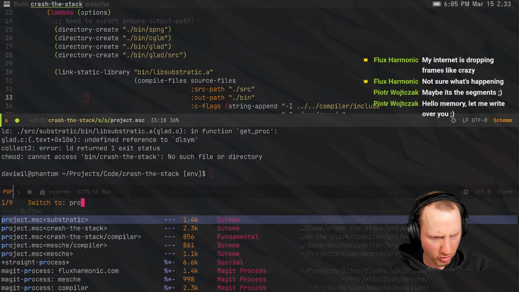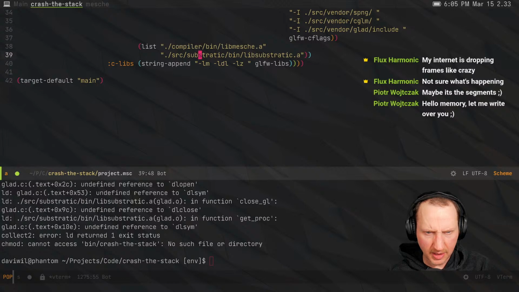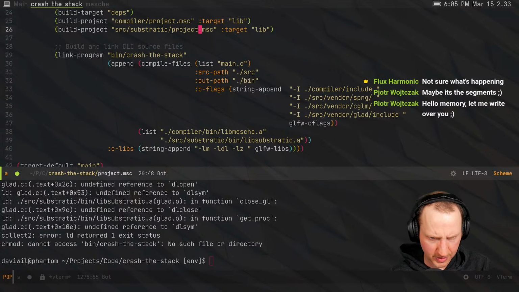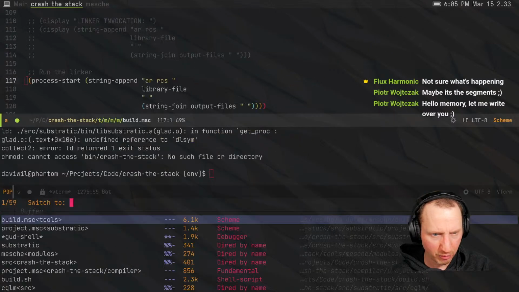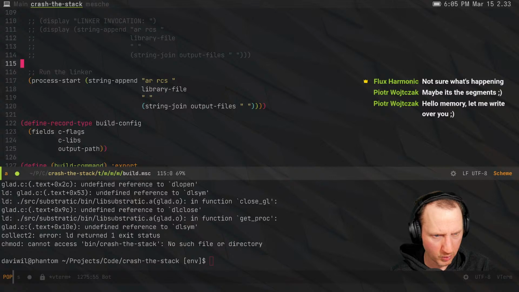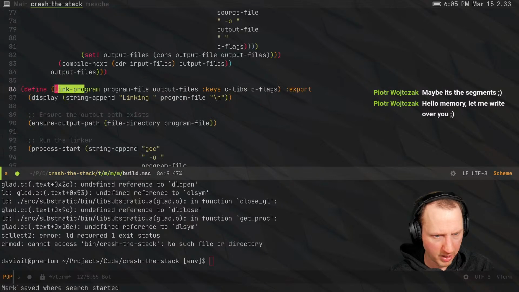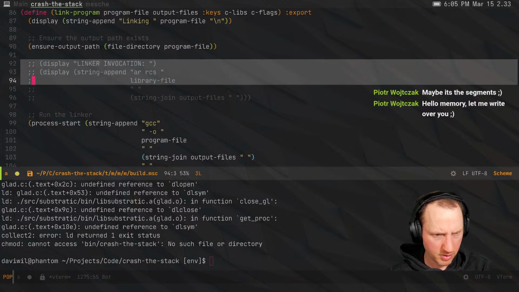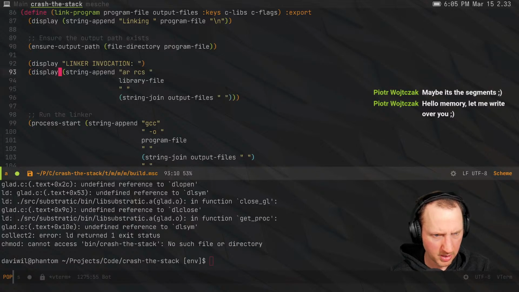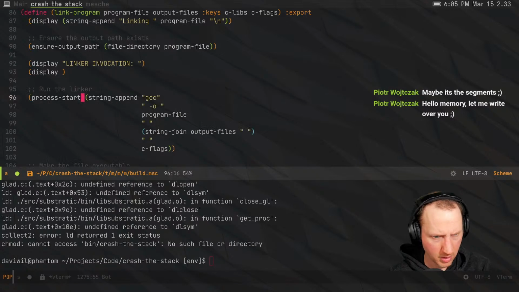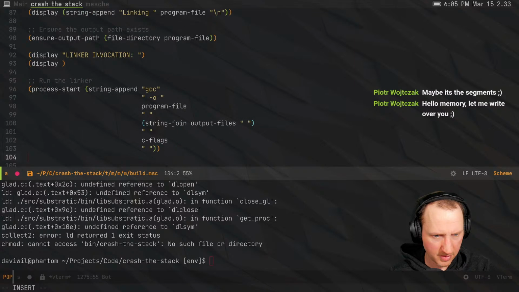Go back into project for Crash the Stack. The clibs. We need to see the output for that one on link program. So if I do the same thing here for link program, right before the process start, linker invocation, we'll delete this string append. We'll go grab this one here. I'm not putting clibs, no wonder. Okay, so that explains why that's not showing up either. I need to make sure that these are populated.